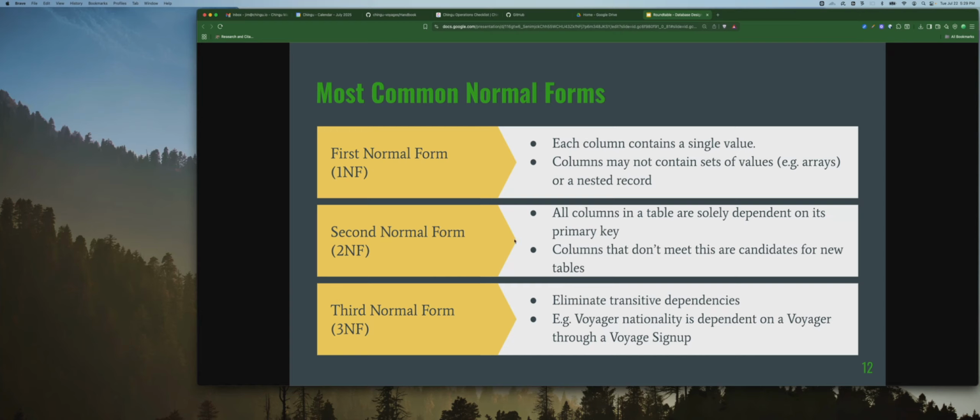And as you can kind of imagine when you look at these, first normal form is very practical. Second normal form is practical as well. Third normal form gets a little bit more esoteric. And as you go into the more advanced normal forms, they also become a little more esoteric. They become a little harder to understand and a little more difficult to implement.